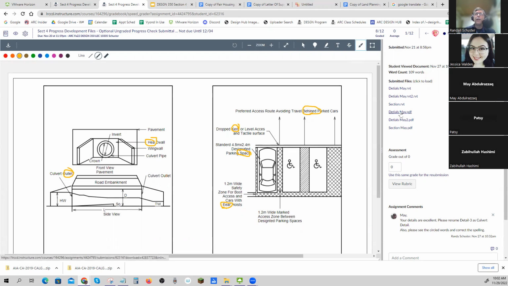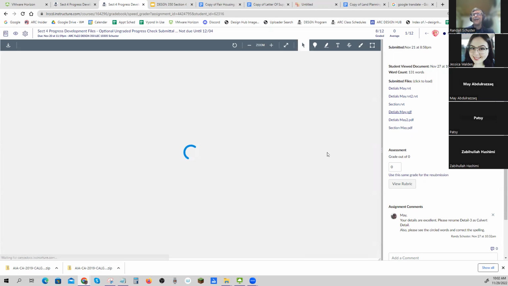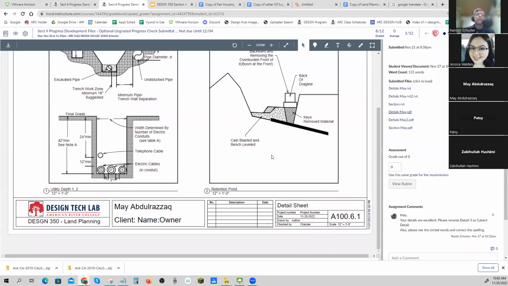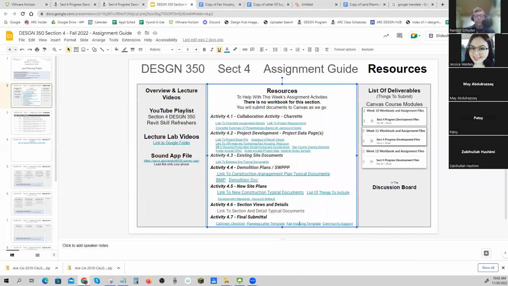Okay, but look at how nice these details look. These are really, really nicely done. Looks really good. Cool. Okay. Thank you for bringing that up, May. I'm sorry that I gave you bum information, but that should help it out. Okay, good. Any other questions? Thank you, Professor. I will change it and I will resubmit it again.